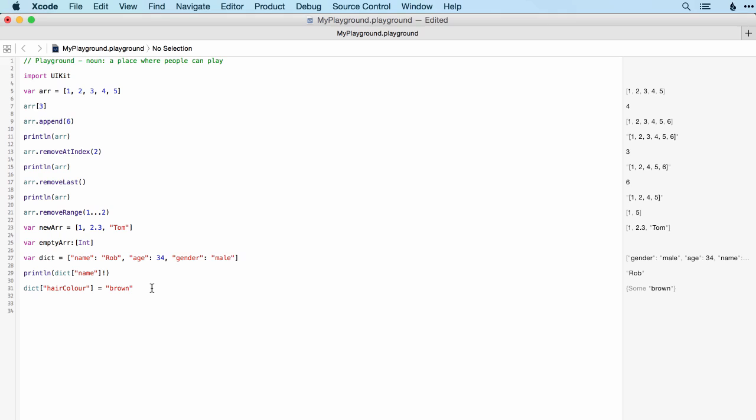Of course, you can change values. So if I wanted to say dict age for next year moves up to 35, I just do that. And we've got this Some here because of the optional situation, returning the value. Interestingly, Swift does allow you to change the type of the variables within the dictionary. So if I wanted to change that to old, for example, then it doesn't have a problem with that. It can change from an integer to a string.